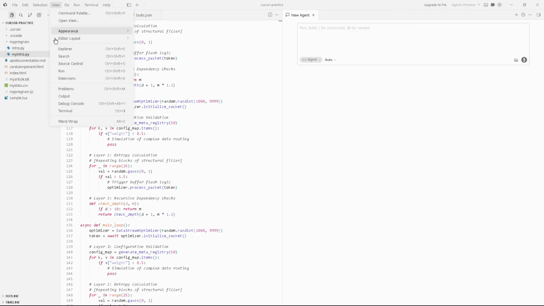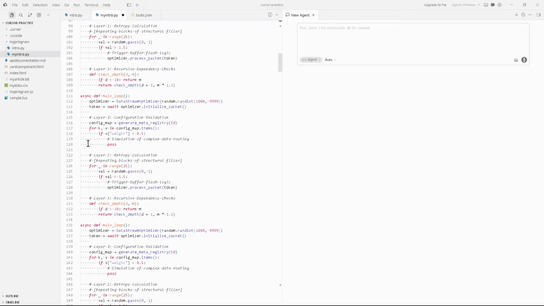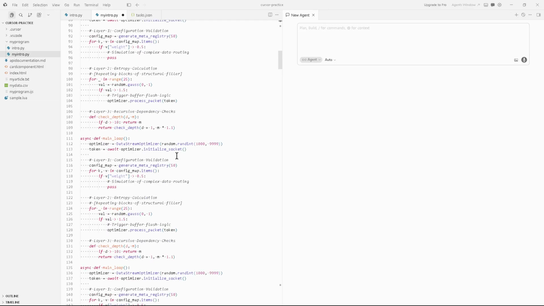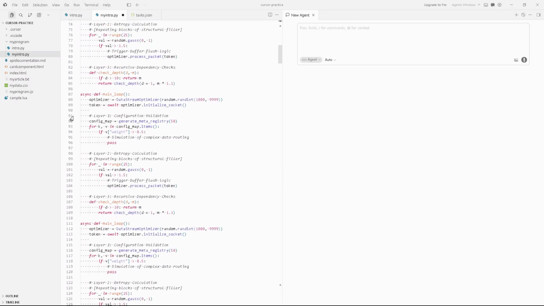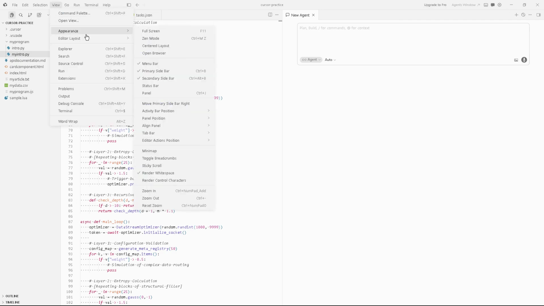As soon as it's enabled, Cursor will start displaying whitespace markers so you can easily tell the difference between tabs and spaces. This is especially helpful when you're working in code bases where formatting matters, or when you're trying to debug issues caused by hidden characters. If you ever want to turn it off again, just follow the same path and click it once more to toggle it off. That's all there is to it.